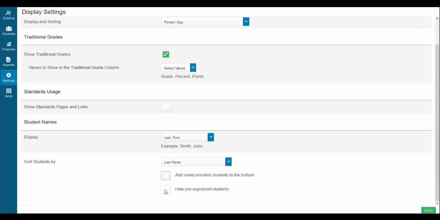And then hide pre-registered students means if a student enrolls a week before actually attending your class, they won't show up on your roll until they have started attending your class. Remember to save when finished.